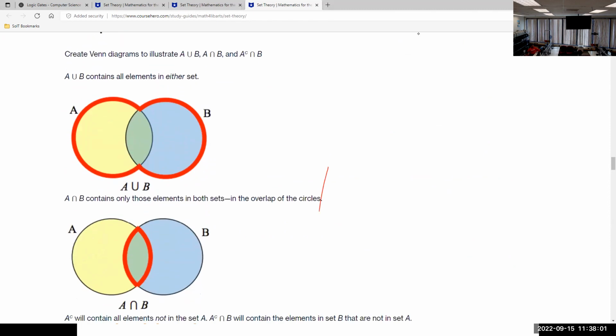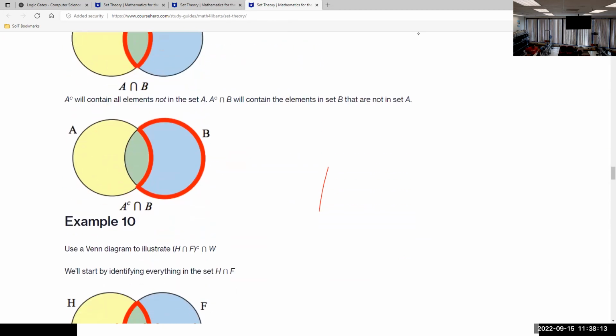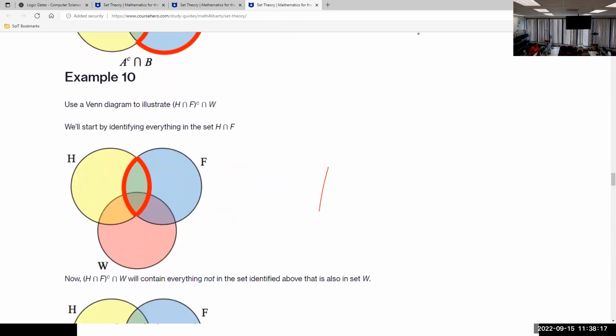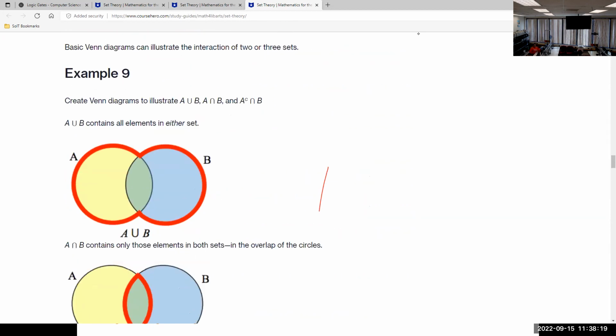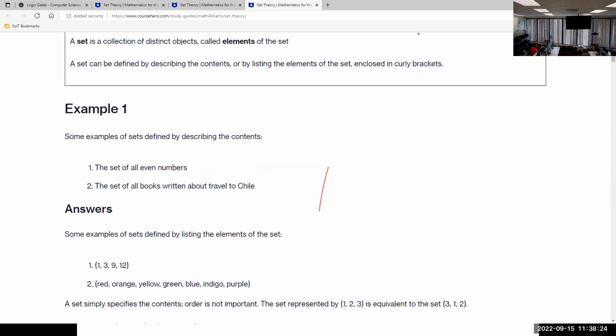So you see, A union B means everything in A or in B. Now, intersection is in both A and B, and complement is not in A. That's all. That's everything about the definition of the set and the Venn diagram here.